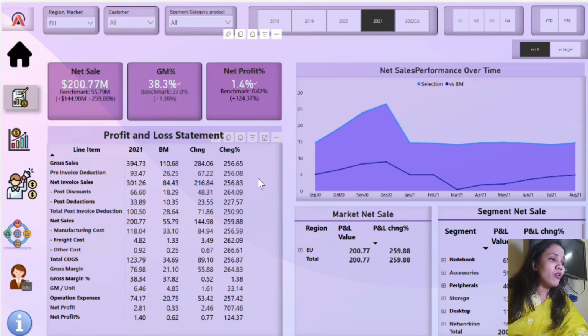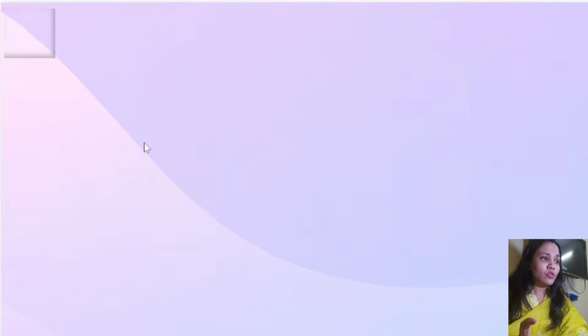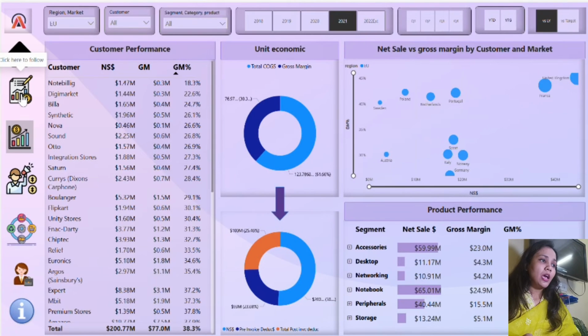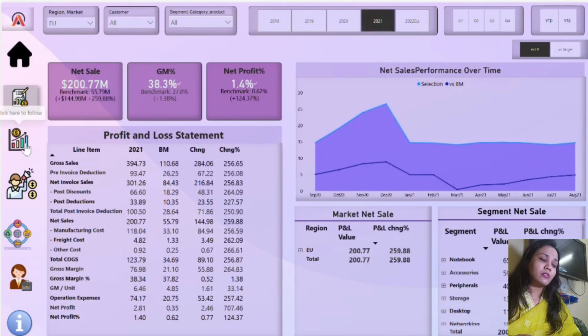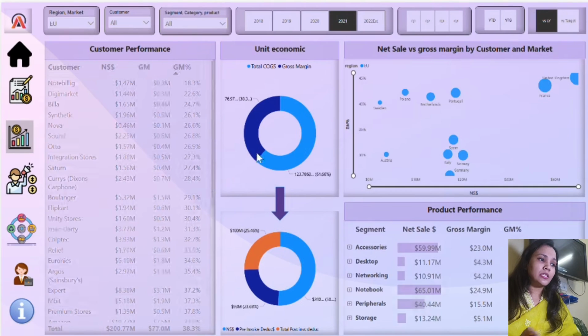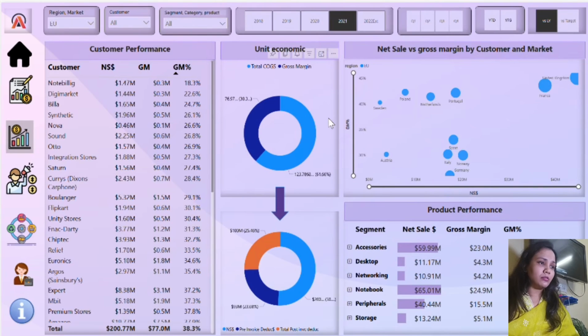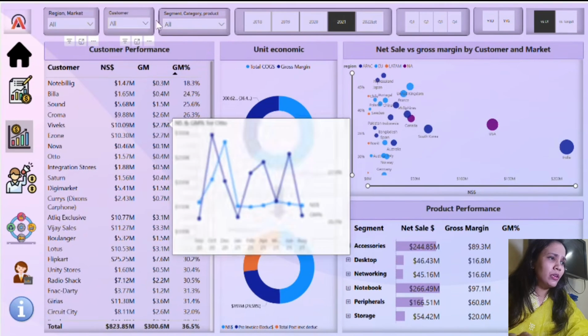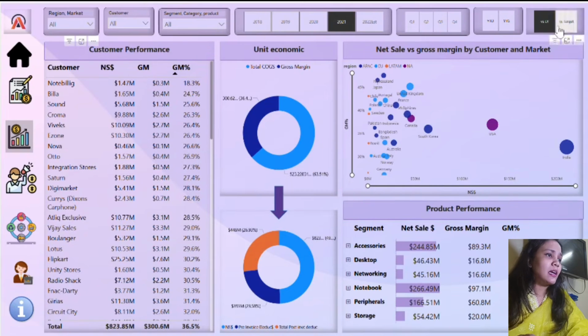Okay, so it's time to move on to the next page, which is the sales page, the sales view. You can move directly from here, and if you go again to the home page and click on the sales page, or if you want to go from the finance view page directly, just click on the sales icon, and here is the sales page view. The same filters are displayed on the upper side. I have applied the same filters: region, market, customers.